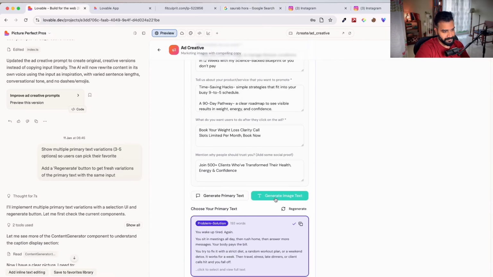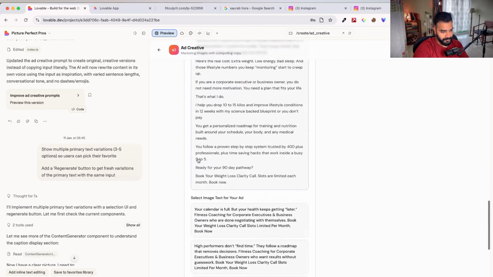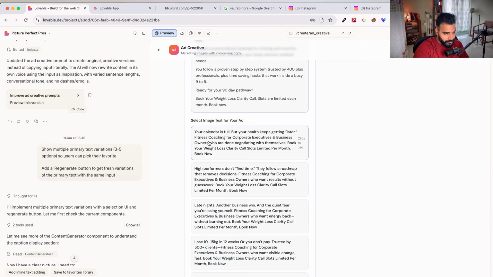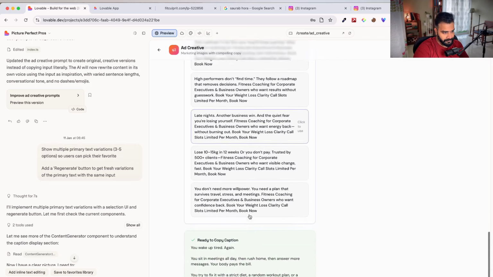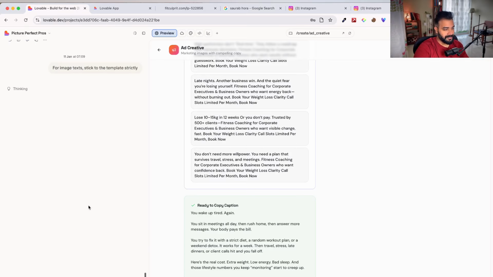I love this. We can generate image text. Now it's better. I think I'll pay a little extra for every text generation, but I think it's good. It's actually pretty fast. There you go. Your calendar is full, but health keeps getting later. High performers don't have time. Late nights. Okay. Image for image text. Stick to the template correctly. So let's do that.